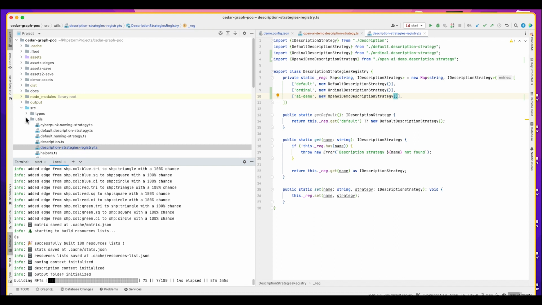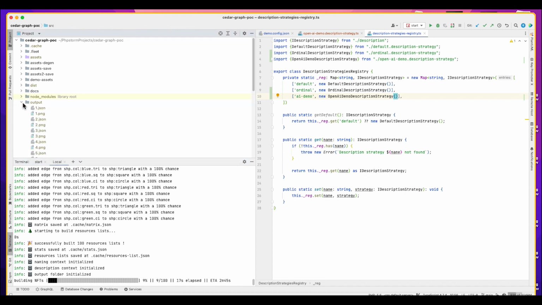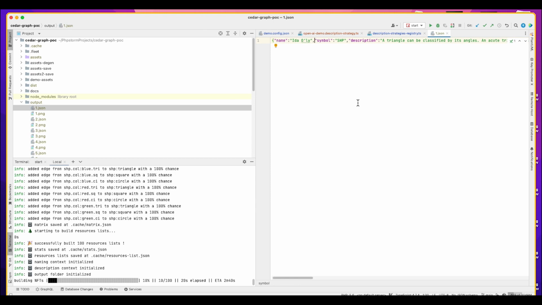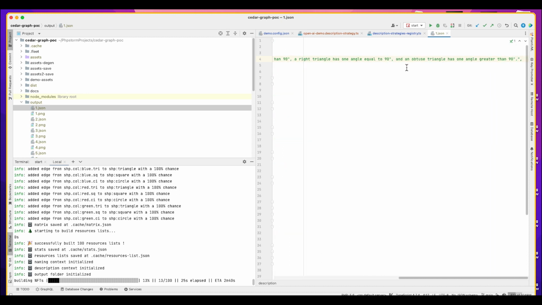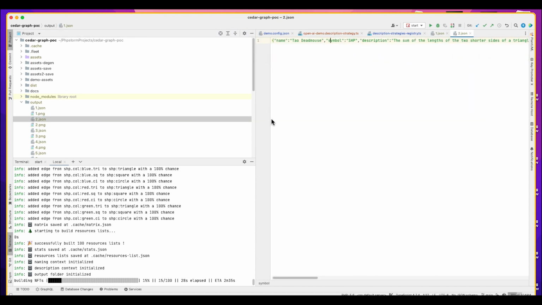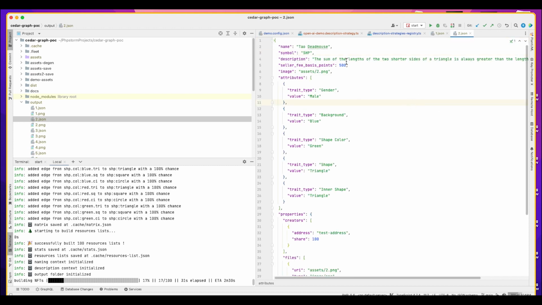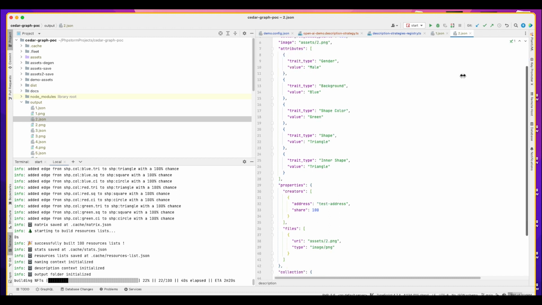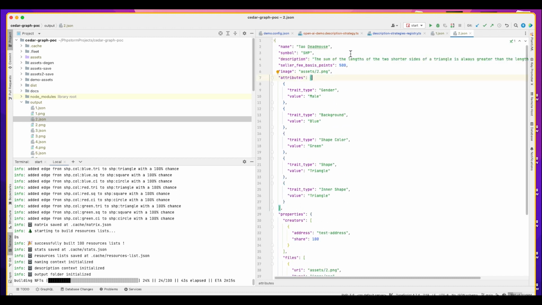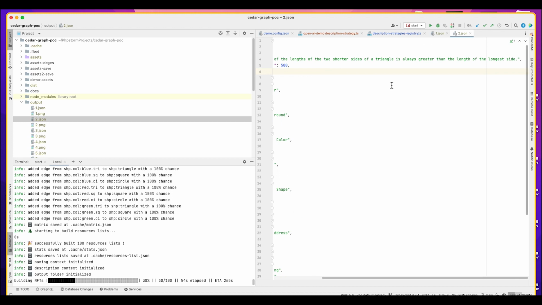So yeah, already 6. Let's check while it continues. Oh, so yeah, a triangle can be classified by its angles. So yeah, basically there's no limitation besides your imagination here. You can come up with anything you want. And this is the same way to make naming. As you may have noticed, we have OpenAI template for naming and description. So yeah, no limits.